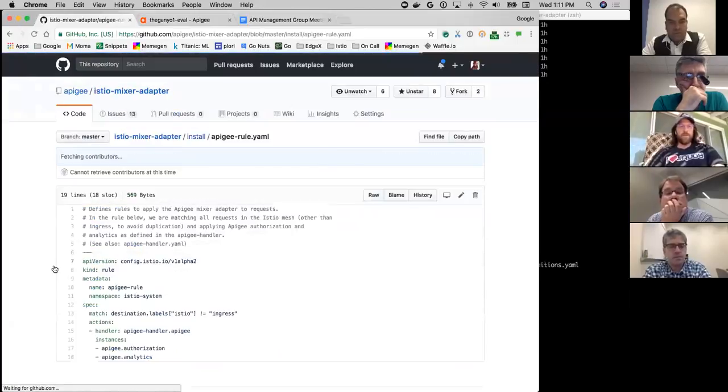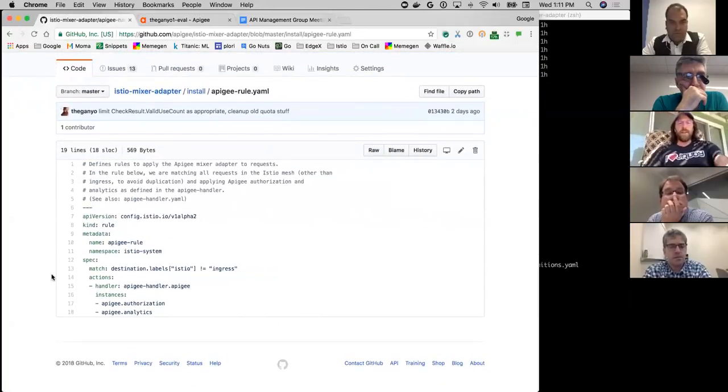And then finally, a rule which just says if I'm not going to ingress, I want to run this rule everywhere. And that can be obviously tweaked to whichever services you would like to run by label or however else you would like to. And then there's two instances that we call, one is for authorization and also includes quota, and the other for analytics. The authorization is on the check side, analytics on the report side.